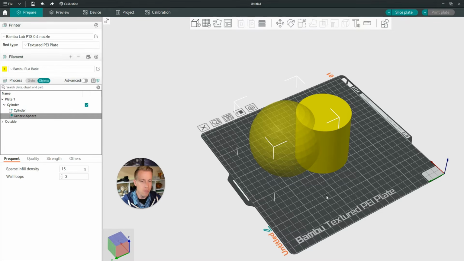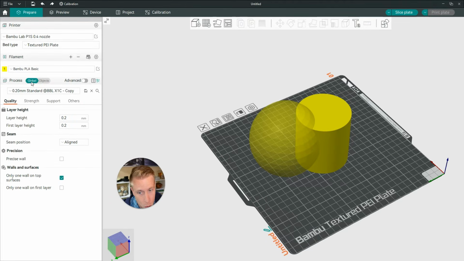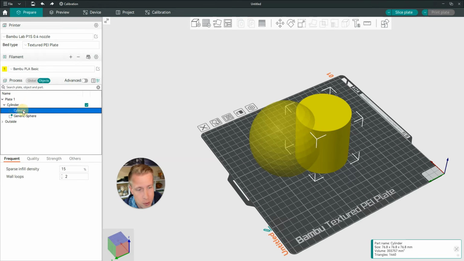This section of the cylinder is going to be modified by the sphere that I just added. And how you edit the settings is you go over here on the left-hand tab in the Prepare tab, and it usually says Global, like say if you have one file. But because you have multiple objects here, you have to go to the Objects section. And which one you click on here is the one you can edit the settings. So if I click on Cylinder, that's our original profile, right? That's the original print we're going to print.